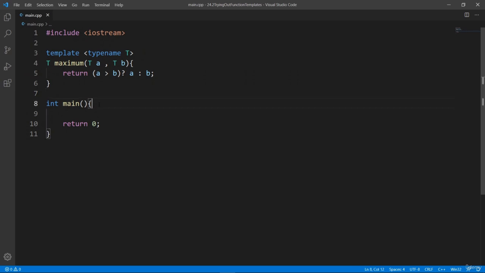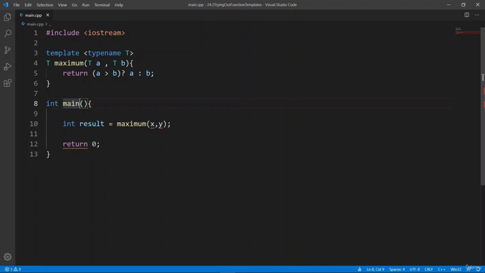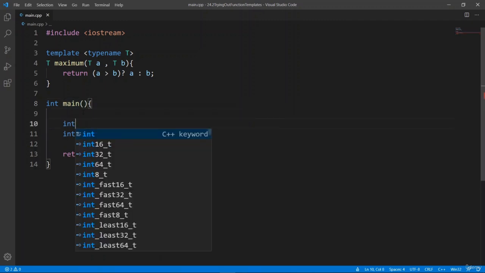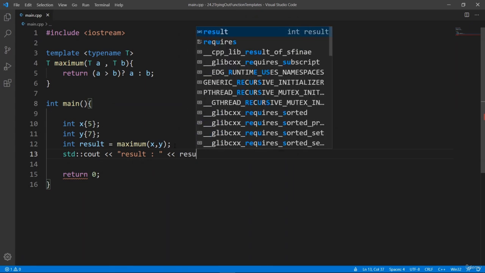So for example, if we go in the main function here and say int result equals maximum, we should say, and say x and y, for example. Let's create these variables on top here. So we're going to say int x, and we're going to put in a 5, and we're going to create a y and put in a 7. Why not? Now this function is going to store the result and print it out. Let's do that so that we can see that this actually works. So we're going to say result.